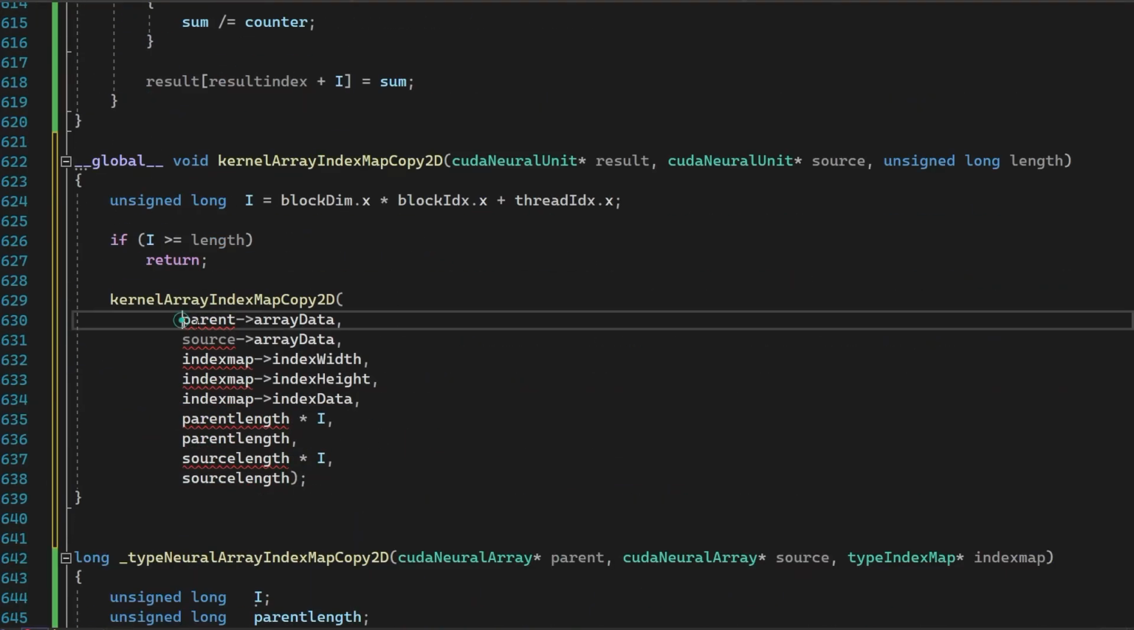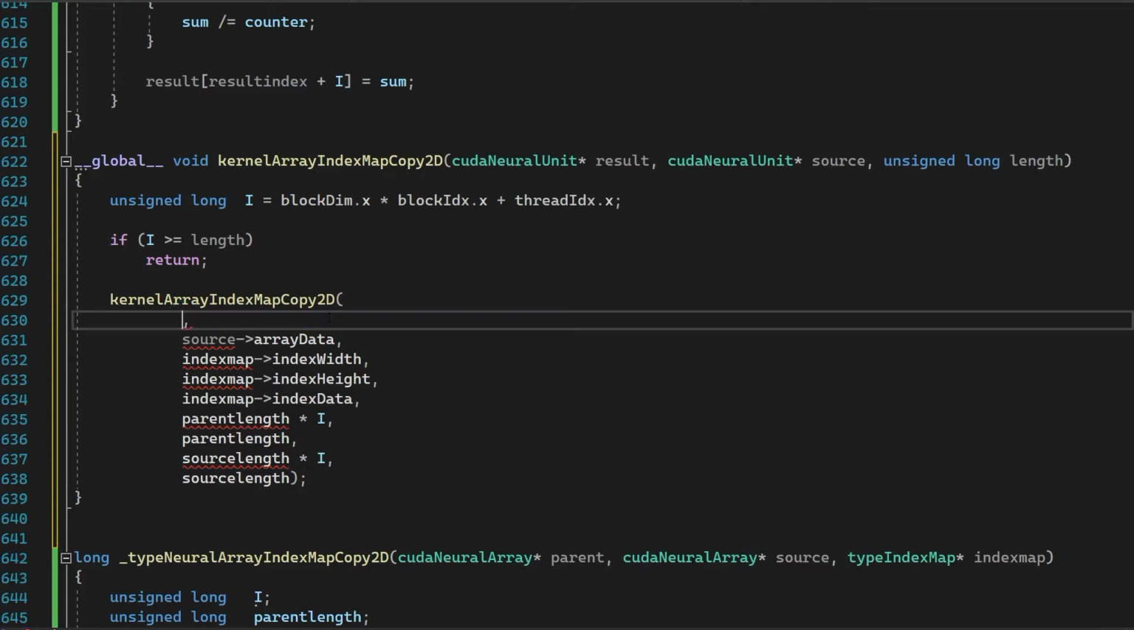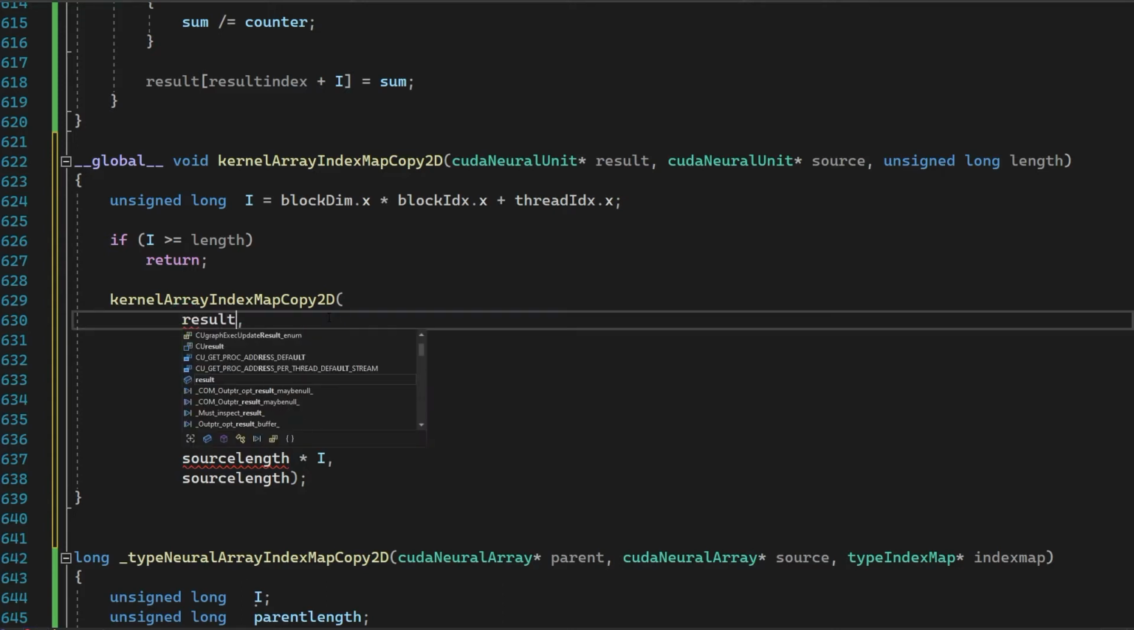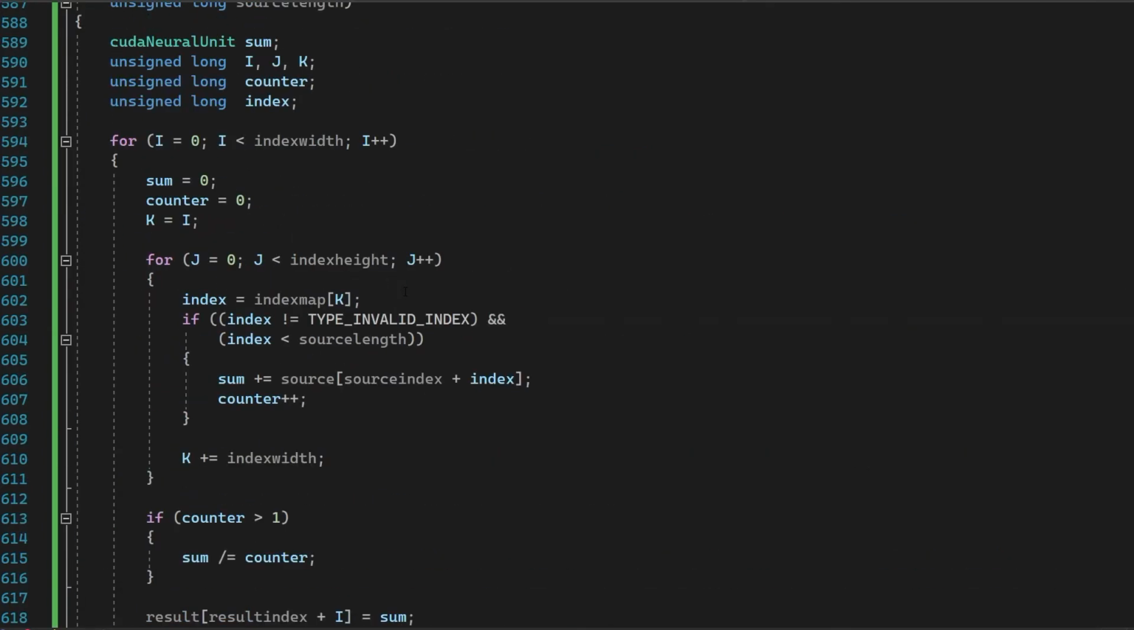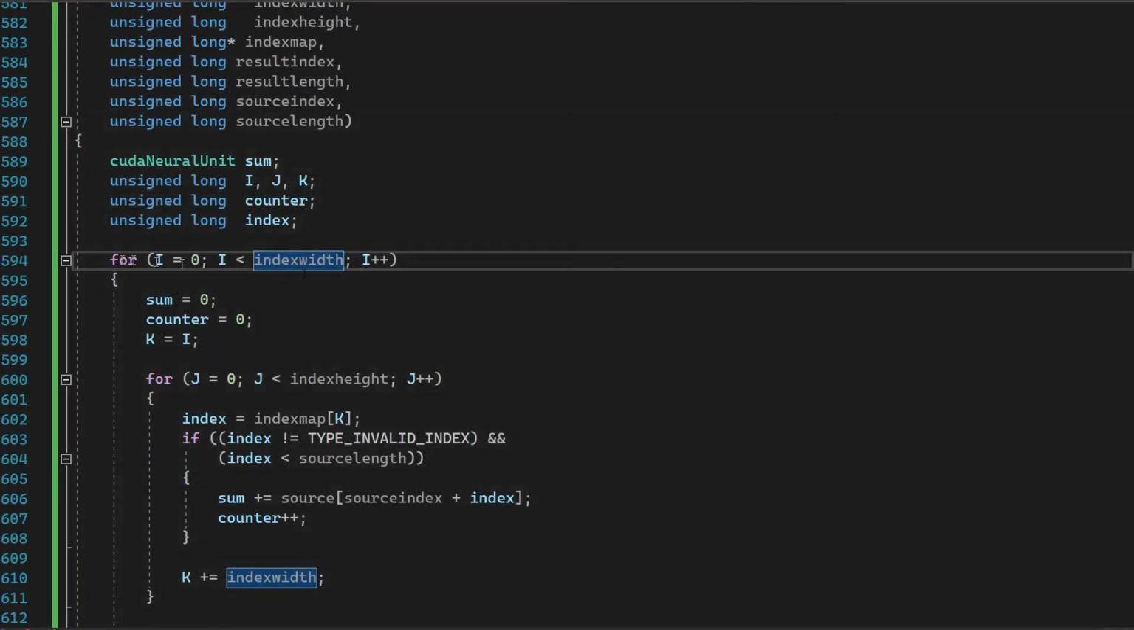Parent.array data. You can't just copy everything without knowing what each thing's doing. Result. There's still a for loop here. Oh, there's another problem. Oh, it's not really a problem. One more thing. We have multiple for loops here, but they're all necessary.